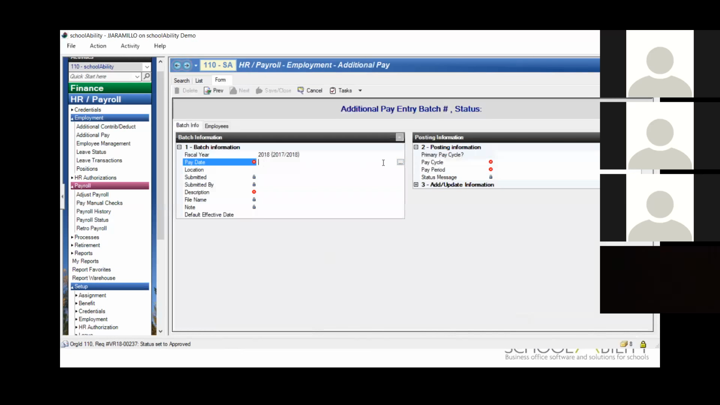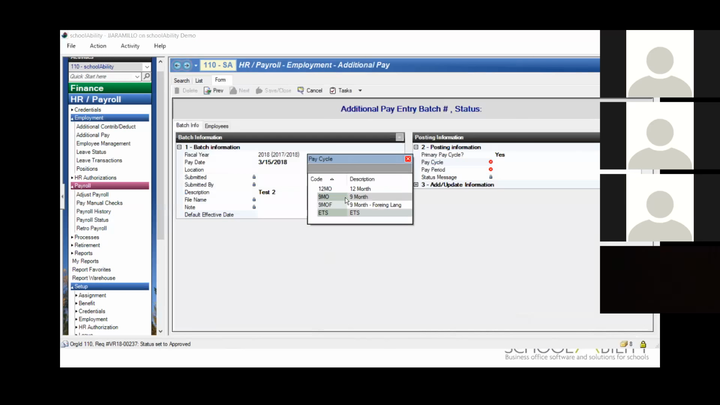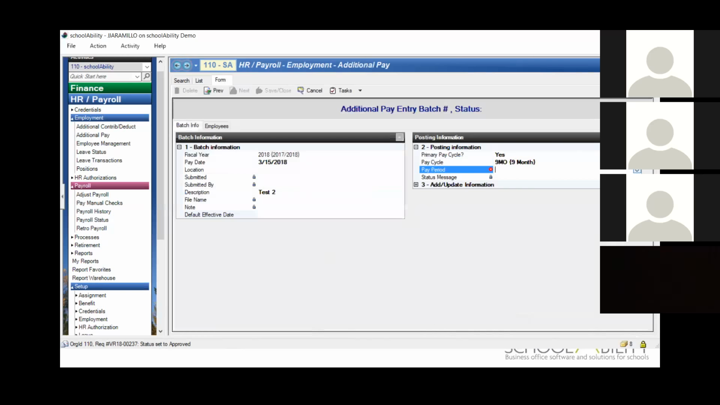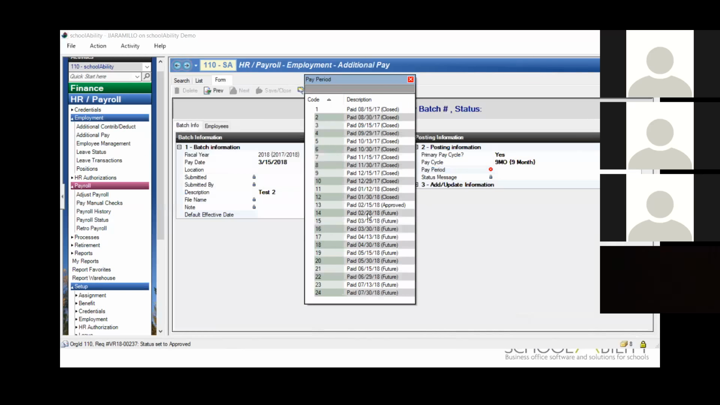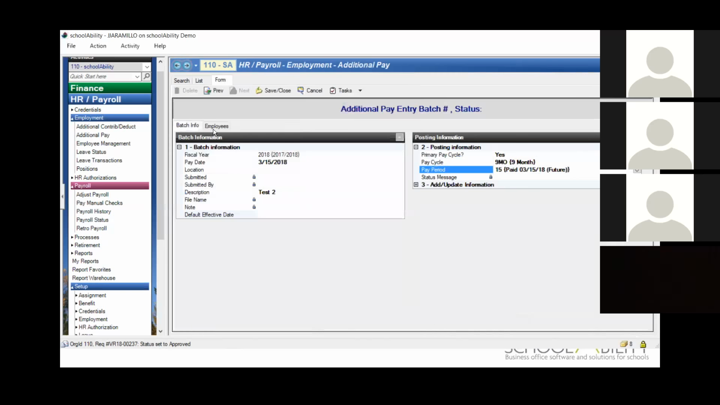We're going to use a pay date of 03/15. We're going to say this is test 2. And I'm going to use the primary pay cycle as yes. And I'm going to select the 9-month. And we're going to pay them on 3/15. From here, you'll click Save and Close.